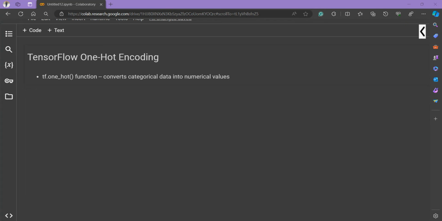Hello and welcome back everyone to this channel, and today in this video tutorial I will show you how to use the one-hot encoding function of TensorFlow. But before moving into a practical example, let me explain what one-hot encoding means.